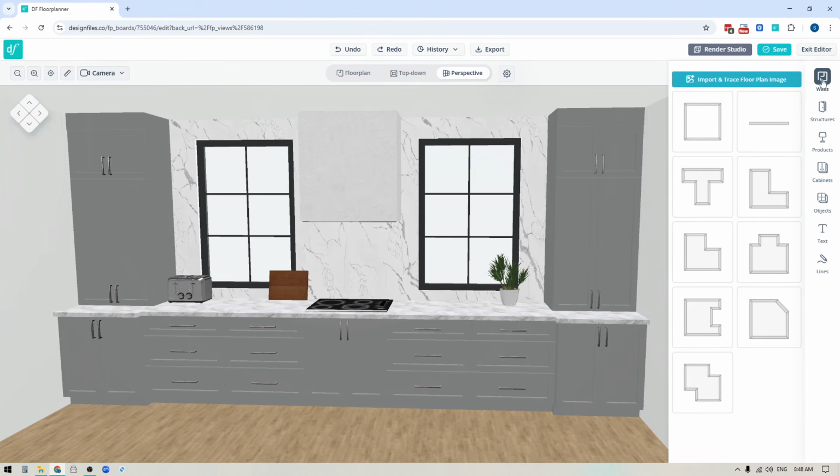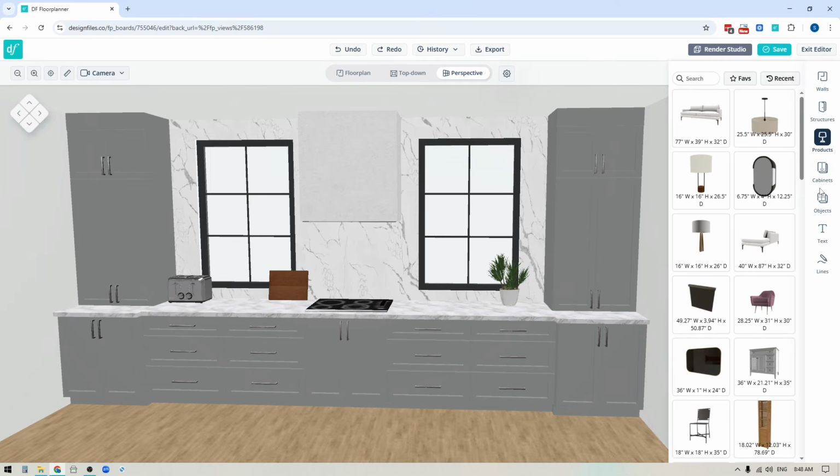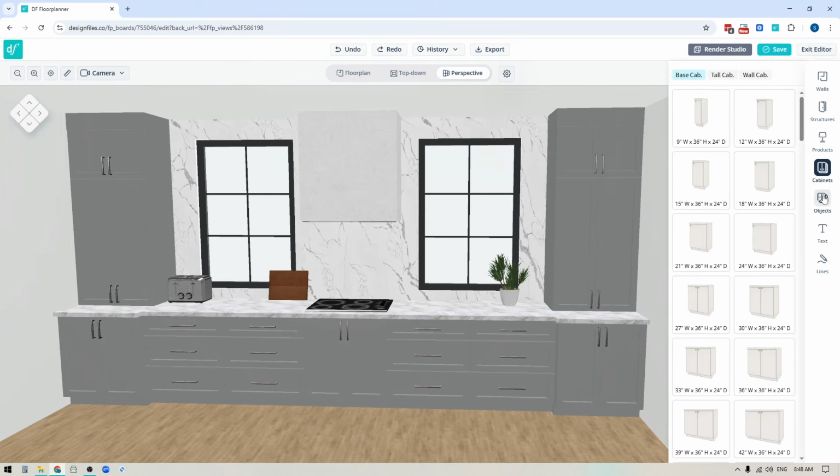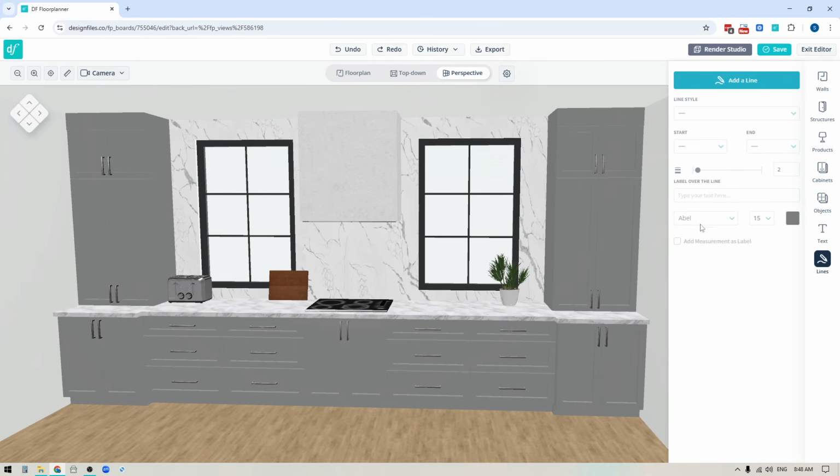So you can see here at the top, if you click on the walls option, you're going to be able to see that you've got your ability to draw your room, or you can use the wall tool to draw your floor plan, and you still have access to all the templates. And of course, you can still import and trace your floor plan images if you want to do that. Below that, you've got your structures. This is where you're going to find your windows and your doors. Then you've got your products, your kitchen cabinets, your custom objects that you can use to build out custom shapes for your floor plans. And then below that, you've got your text and your ability to add labels and lines. So everything is still there.